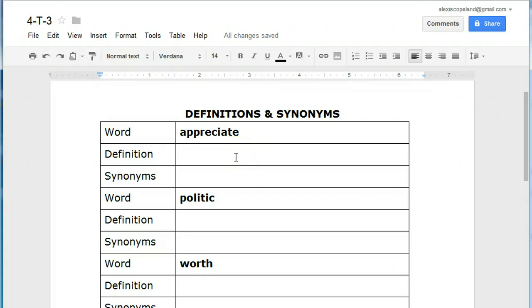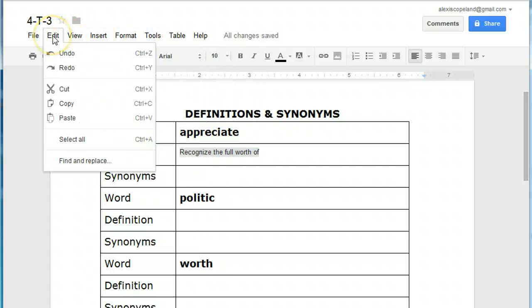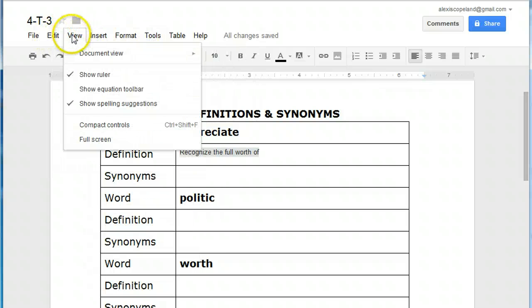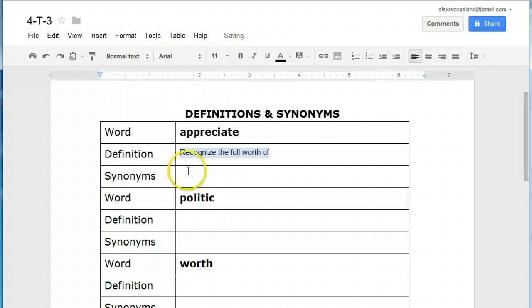is a strategy that you'll see in your next chapter as well. Or you can type in the definition. Now notice that it looks a little different because I pulled it off of a web page, so I'm going to select it and I'm going to clear the formatting. Let's see, where do I find clear formatting? Under format. I go to format and I clear the formatting, and it then becomes the same as any other document.